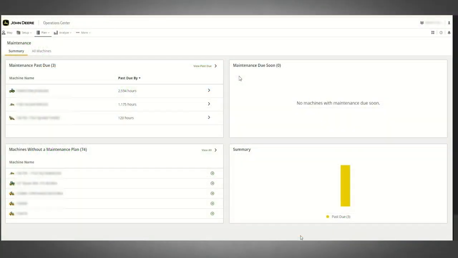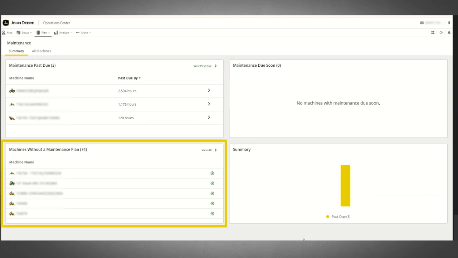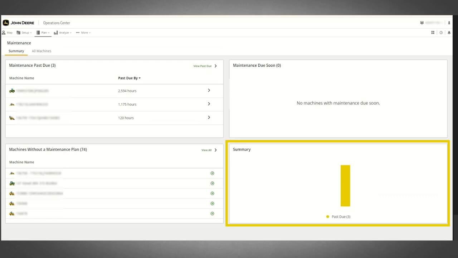Once you have accessed maintenance, the Summary landing page will provide you with an overview of your organization's maintenance plan application status and maintenance plan interval status. Here you will see a section meant to draw your attention to any equipment with maintenance intervals that are past due, a section meant to draw your attention to any equipment with maintenance intervals that are due soon, a list of any equipment within the organization that does not currently have a maintenance plan applied, and a visual representation of the volume of existing equipment with maintenance intervals that are either due soon or are past due.